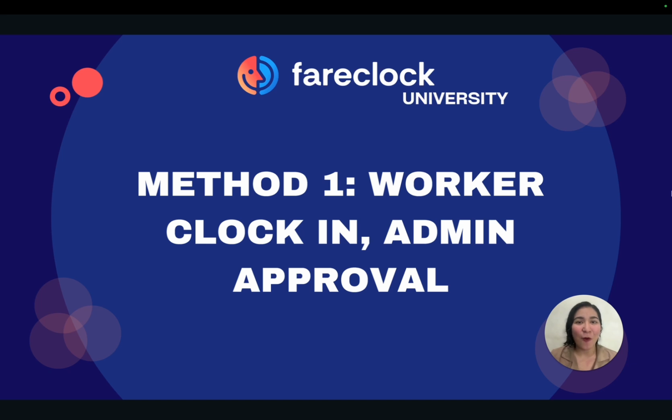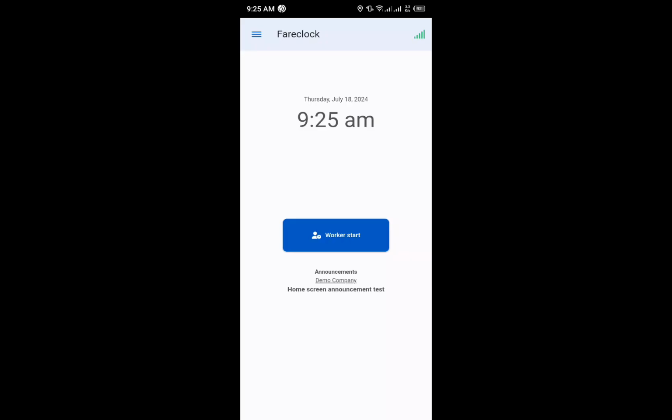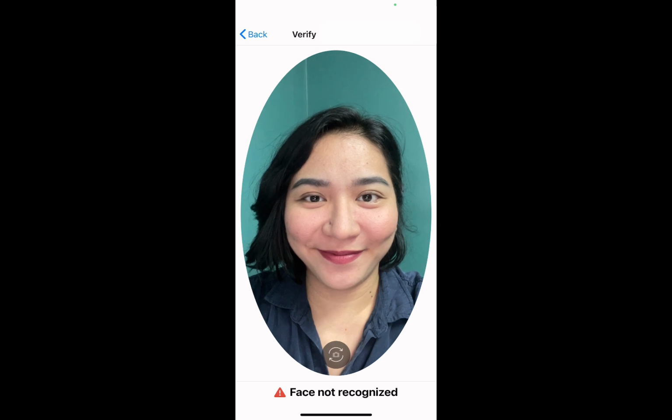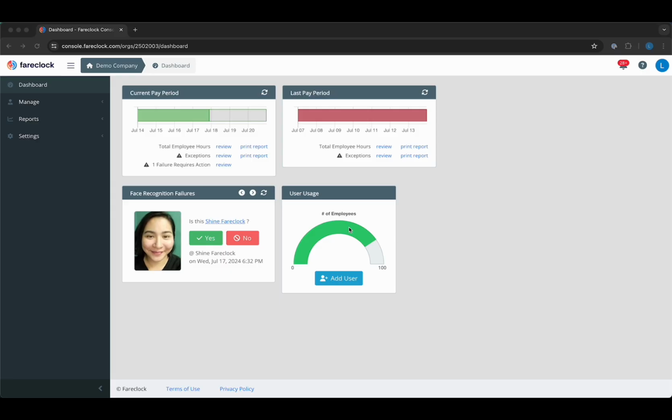Method 1. Worker clock in, admin approval. First, instruct the worker to clock in and the application will notify the worker that the face is not recognized. After this, the system will notify the worker that the punch is pending face recognition. Now let's set up for the admin.